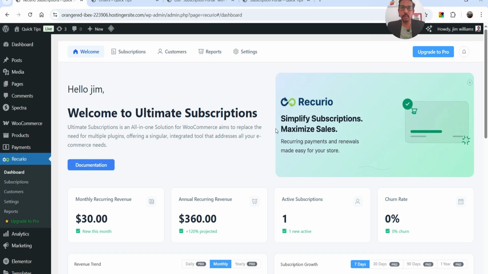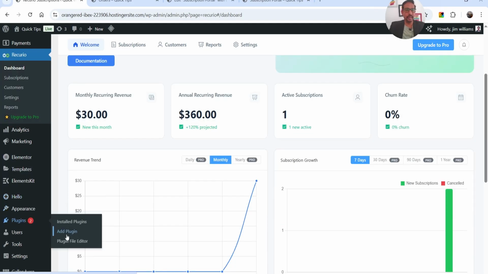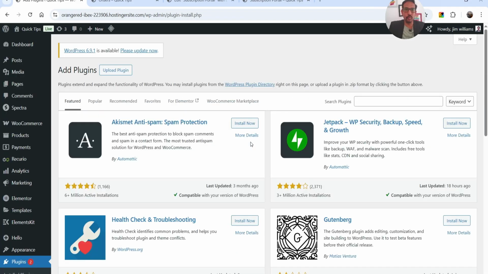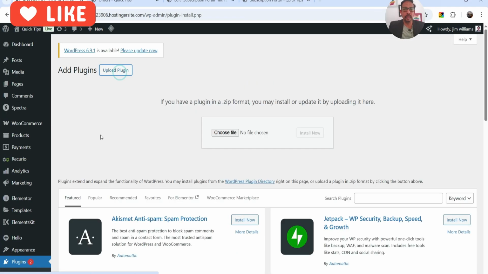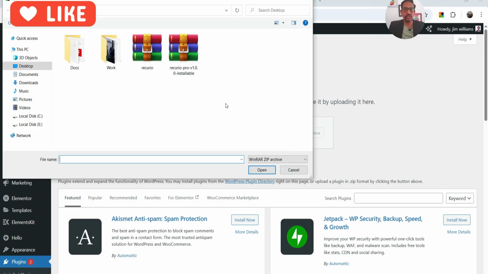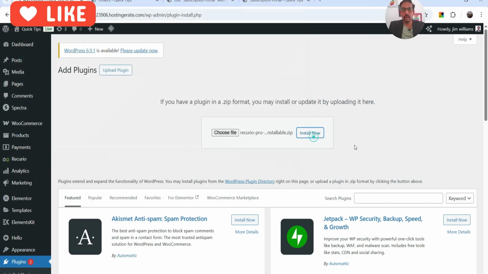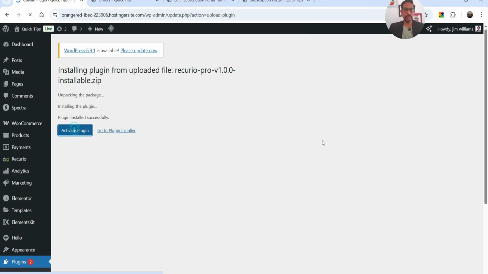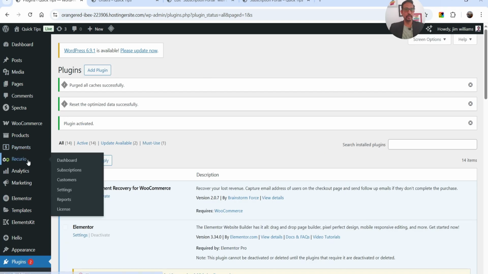Now I do have the pro version of this plugin, so I'm going to install the pro version, and let's see what additional features are available in the pro version. So let's go to plugins again and click on add new plugin. I have the pro version downloaded, so I'm going to upload the pro version. Click on upload plugin and browse the pro version plugin file and click on install now. Click on activate plugin. All right, now let's go to Recurio and go to settings.